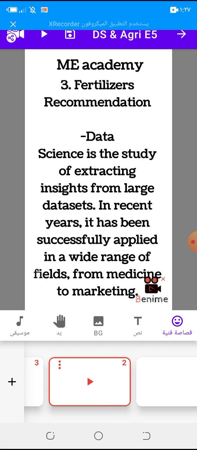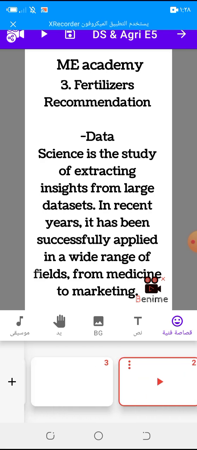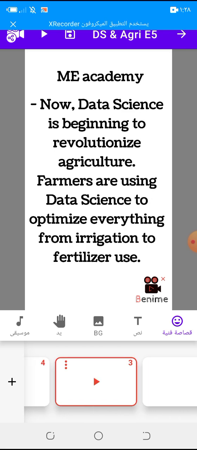The application number 3, fertilizers recommendation. Data science is the study of extracting insights from large datasets. In recent years, it has been successfully applied in a wide range of fields, from medicine to marketing. Now, data science is beginning to revolutionize agriculture.